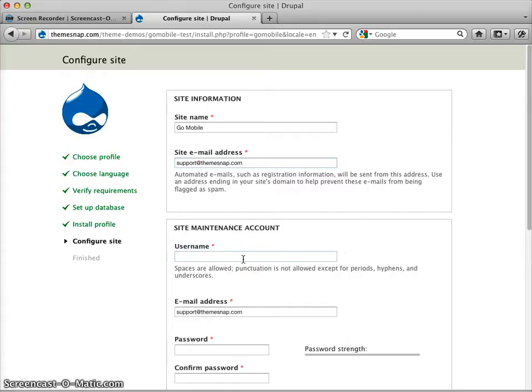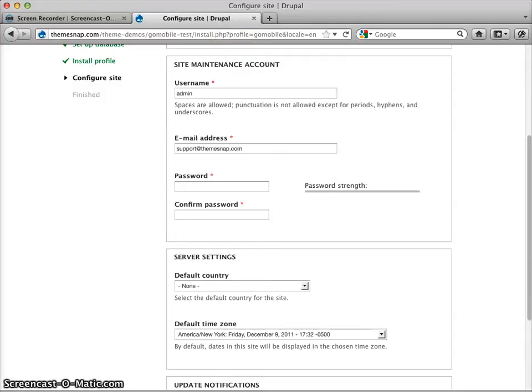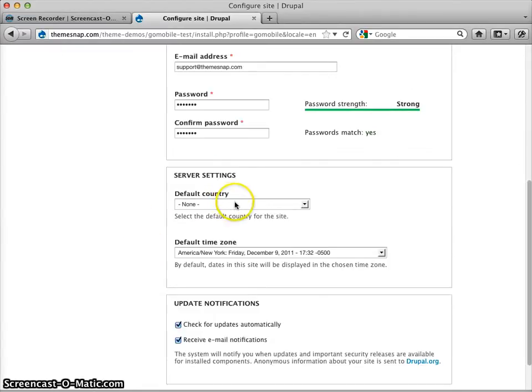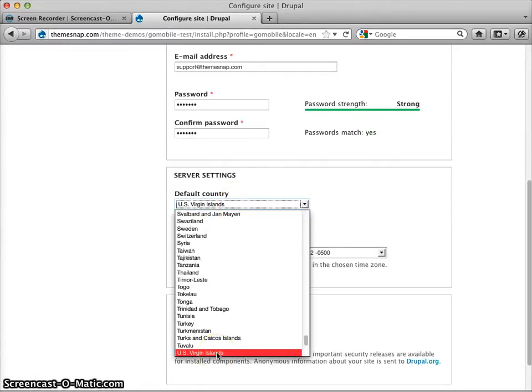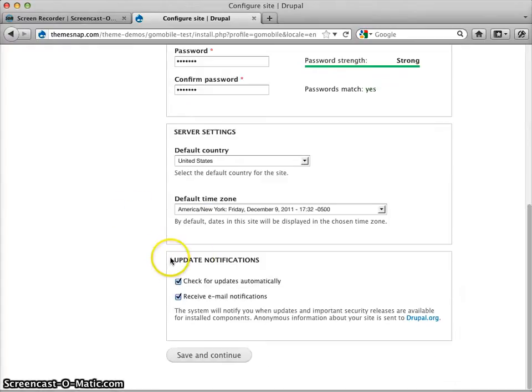The username, which I'll just choose admin. The email address just gets brought down from the site email address here for the site maintenance account information. I already have a password that I'm going to just add in here. And for the default country, you can choose that. Ours is the United States. Down here, I'll just leave the update notifications. I'll leave these two checked for updates automatically and receive email notifications. And then I'll just click Save and Continue.